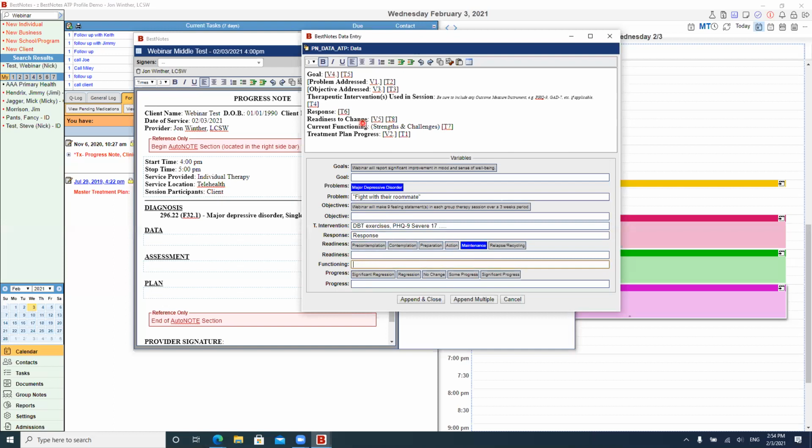Functioning, and just to clarify up here, we're looking for the client's strengths and challenges that were in play during that actual encounter or session with the client. And so in this scenario, we're probably going to talk a little bit about the client's fight with their roommate. That would be the challenge that they're really expressing, but another example of a strength could be that your therapeutic alliance with the client is strengthening, or that you're really starting to develop a good rapport. I'm not the fastest typist, so that's going to represent everything I just said.